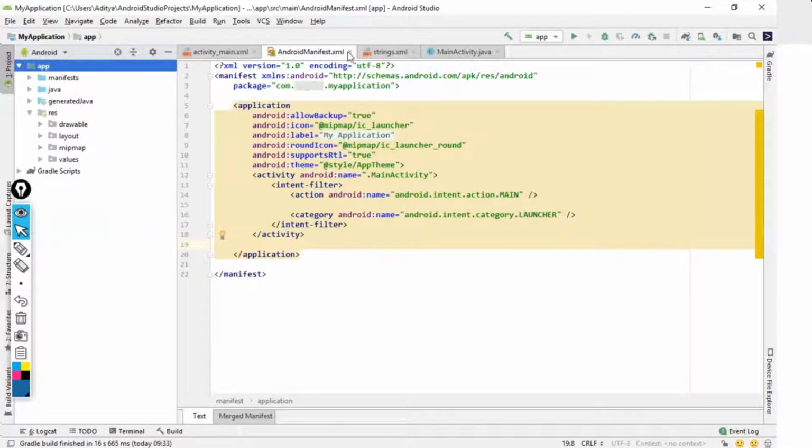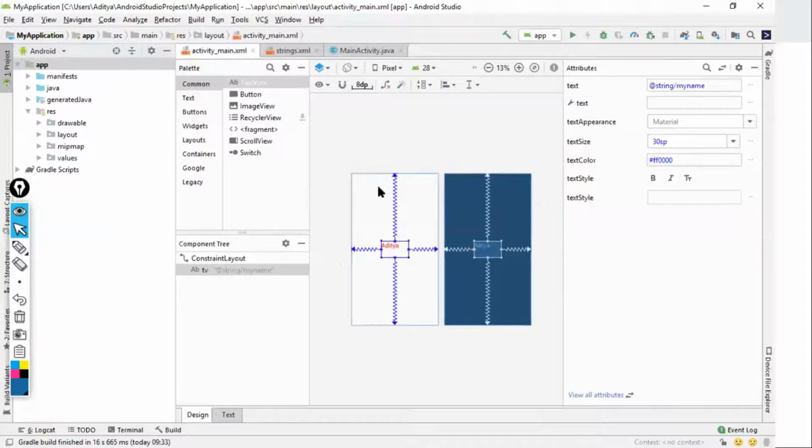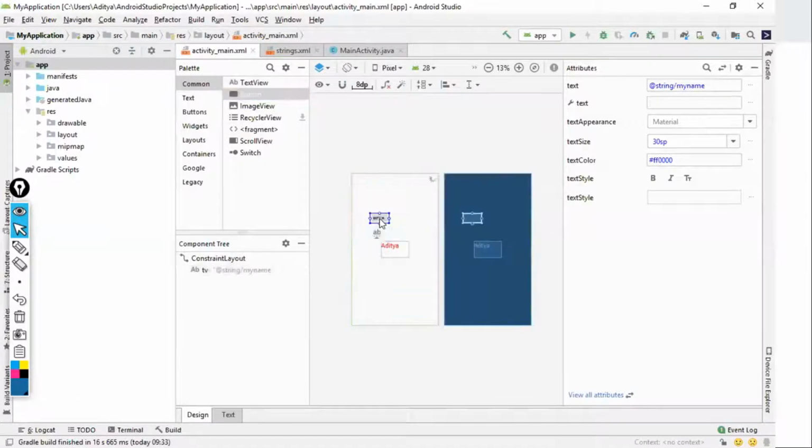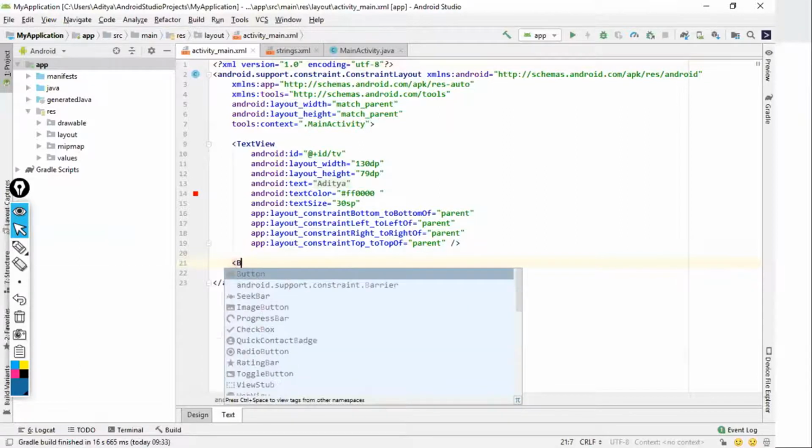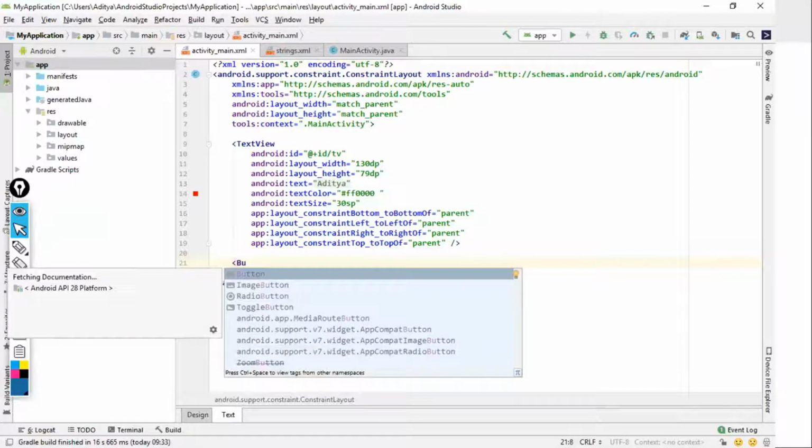I'll go to Android Studio again and go to my XML file. It is already open. Now for every XML file, there is something called design and text. In design, you can directly take elements and put them over here. Otherwise, you can go to the text part, and if I want to insert a button, I'll just start a tag and type button. So the studio will generate all the code automatically.